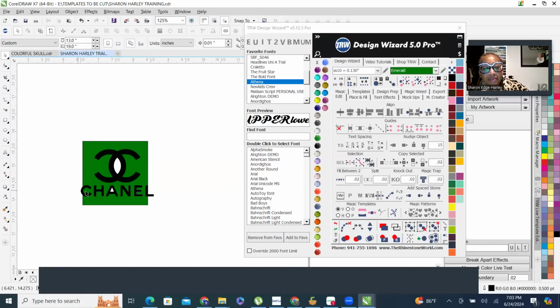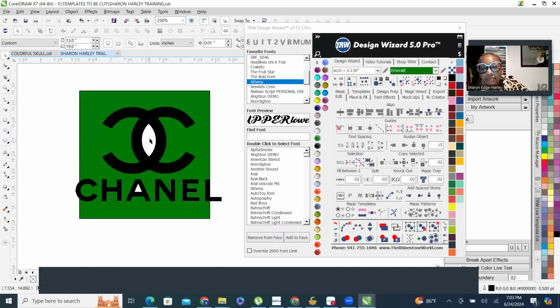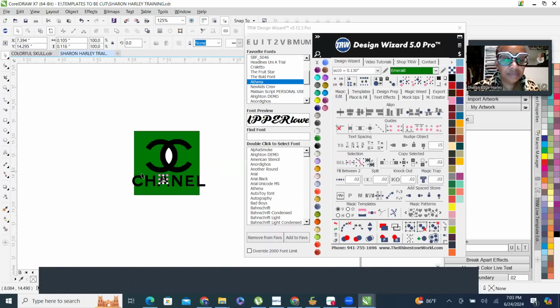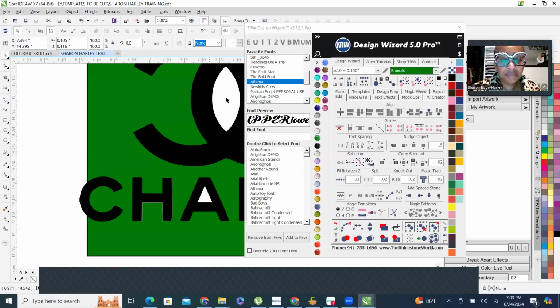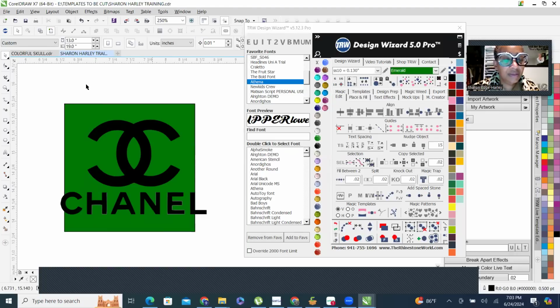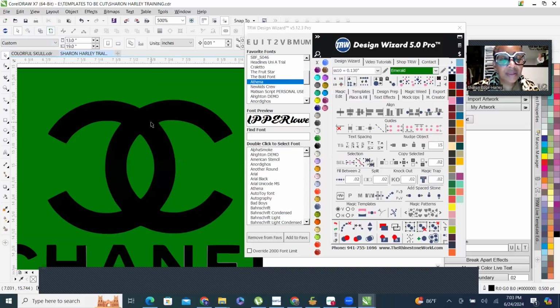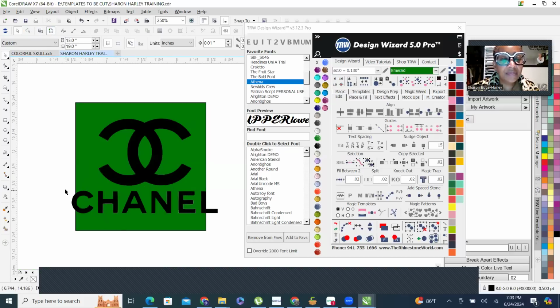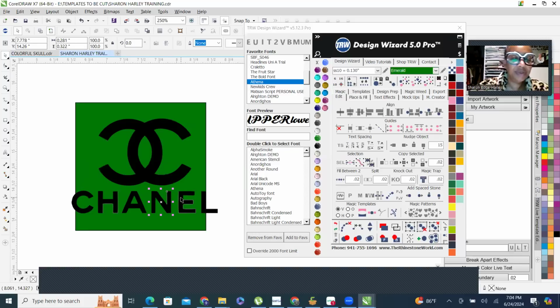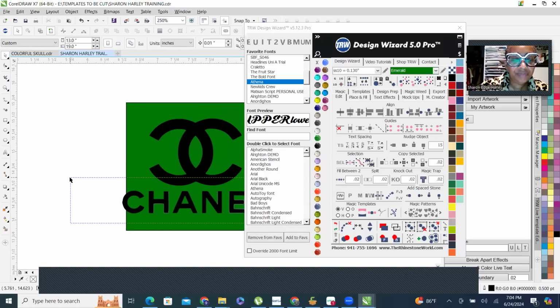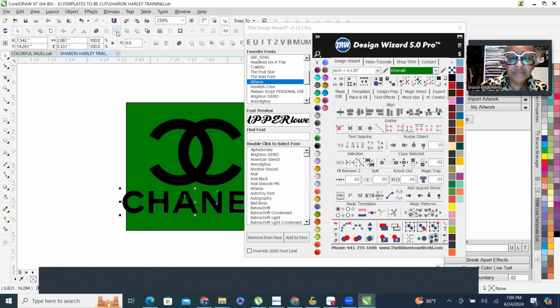All right. I put that square there so that we can see the inside of the C is an object, and then the inside of the A is an object as well. We don't even need those. Boom. So since the double C's are one solid object, they are together, of course. But the Chanel, each letter down here is separate. Individual. So we will want to highlight all of those letters and then just weld them together.